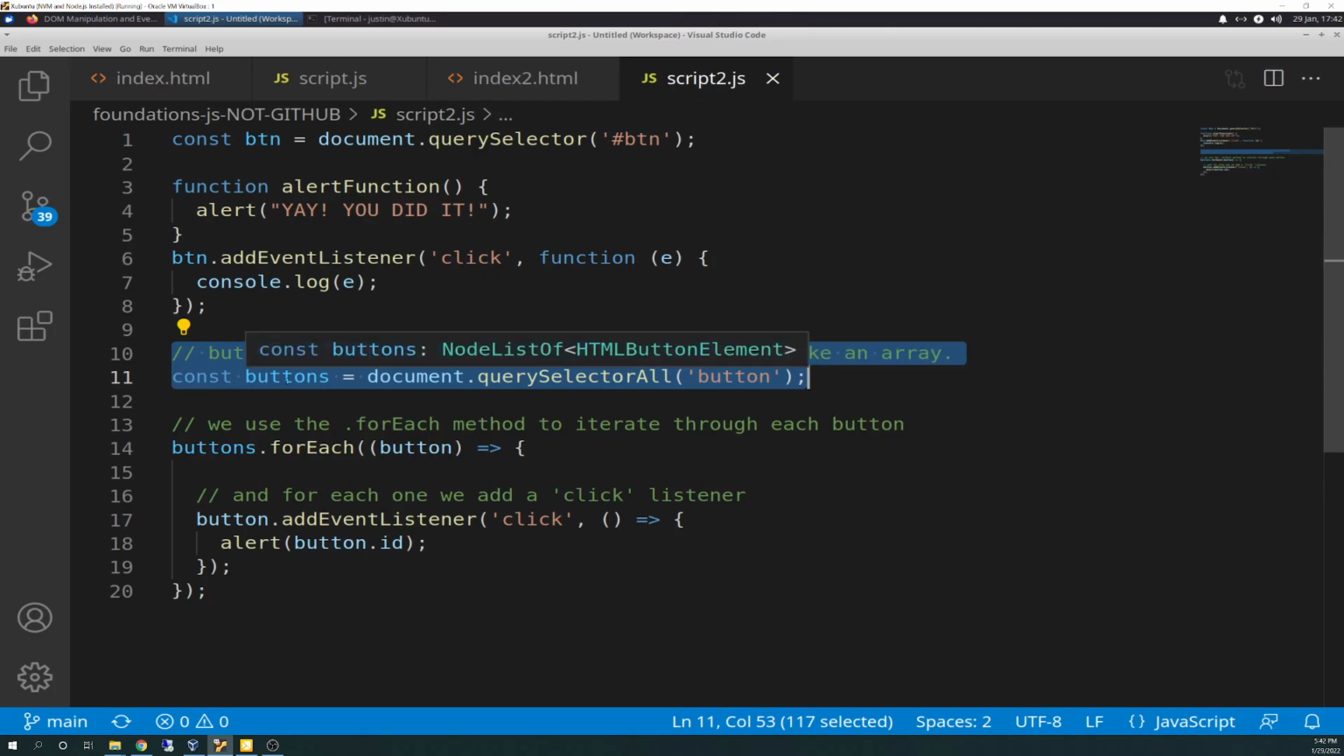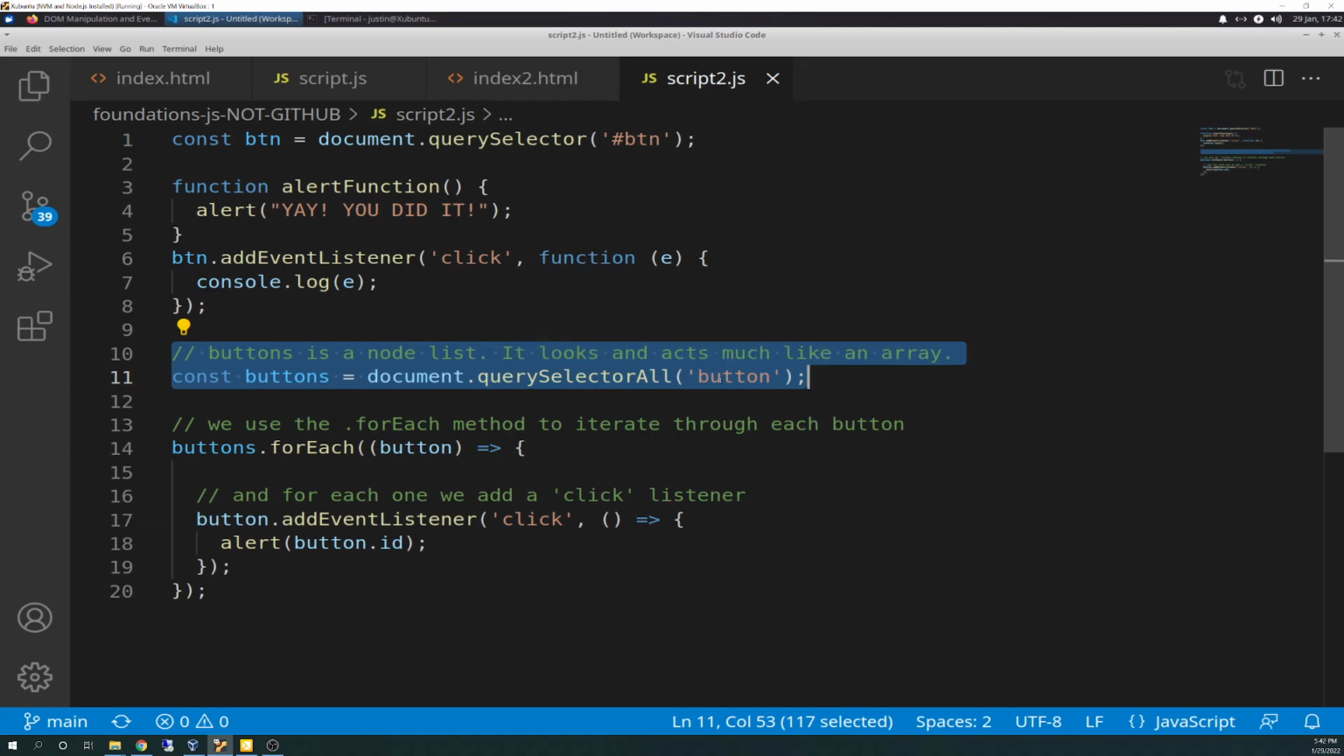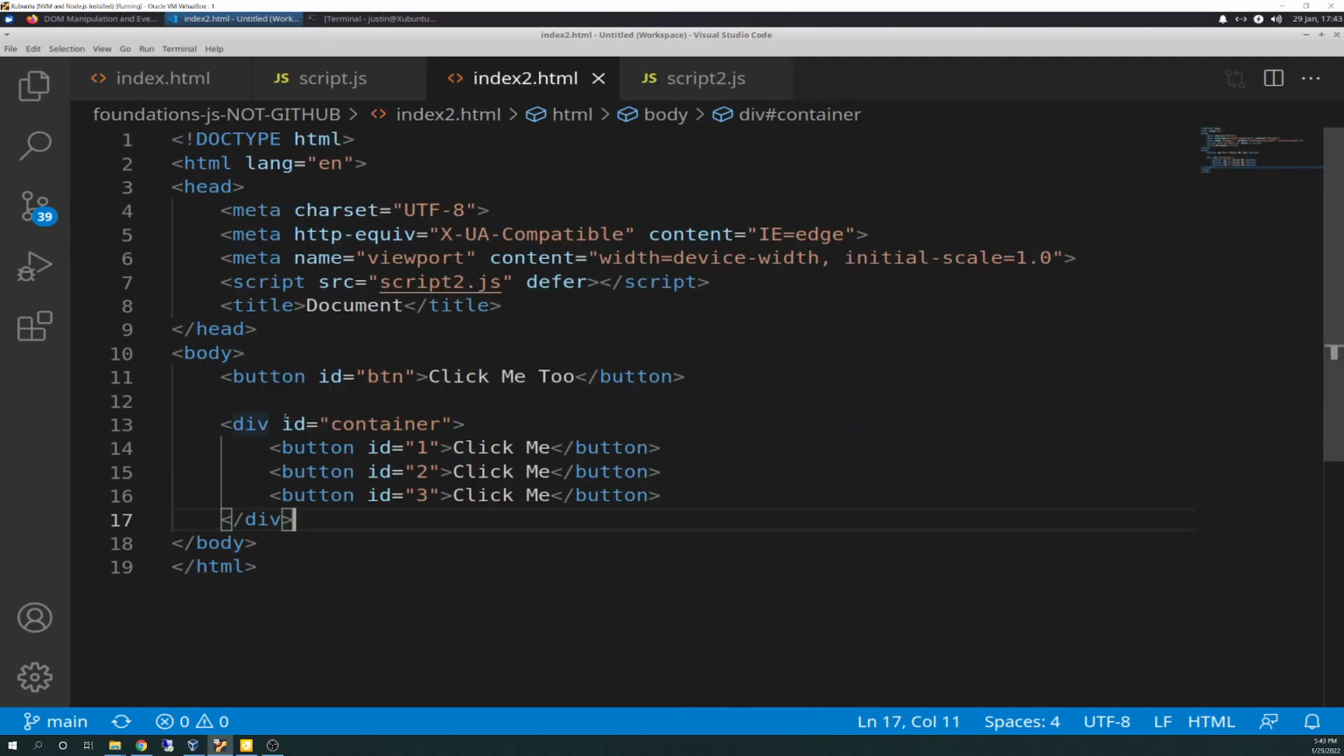So this is creating a constant buttons equals... oh, I'm sorry, I guess it did do querySelectorAll. So this is going to take the button attribute and querySelectorAll, and it's going to be called buttons. So anytime we call buttons, we're actually querySelecting all the buttons. And in this example, buttons is the ID container. Here's all the buttons it's going to target. So it's going to target all three of those with ID 1, 2, and 3. It's going to ignore this button that we had, click me too, because that is not inside the container that it's targeting.